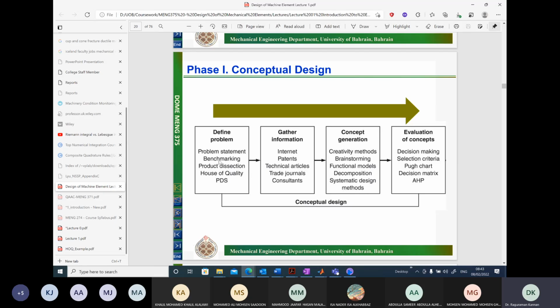So once you define your problem in your conceptual design stage, then you look for existing products. Are there any existing patents? Are there any products on the market already? And you will have to gather more information about that. And you may also get your benchmarks for your particular design. And finally, you come to the concept generation stage.